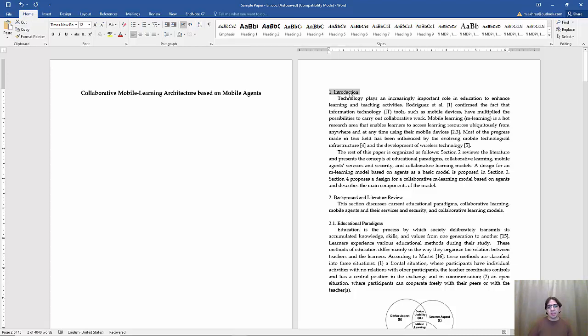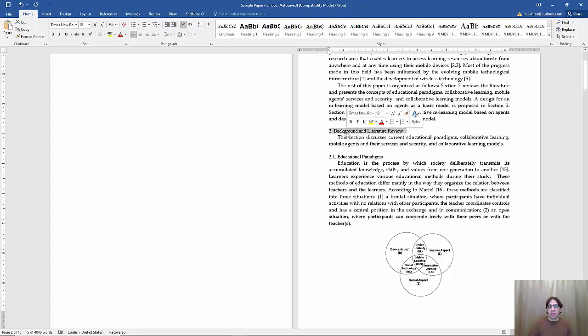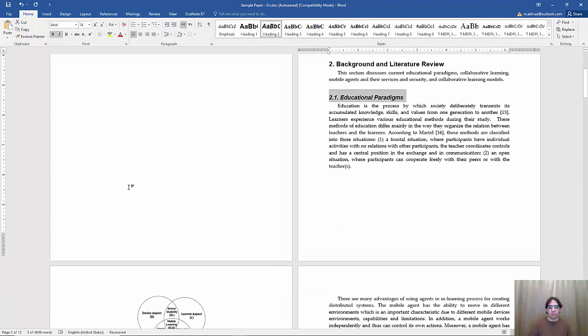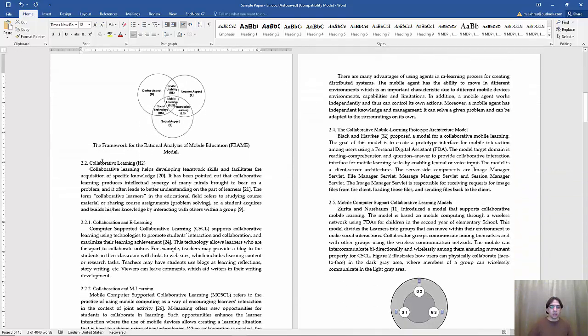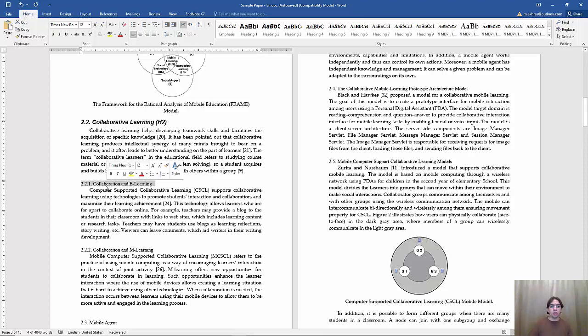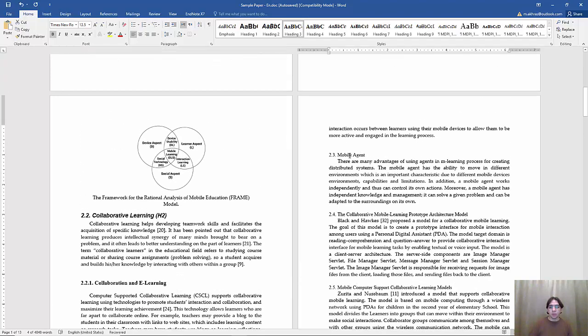Now on the second page, Introduction is the main title for the first section. To tell Word this is a title for a section, I select Heading 1. Section 2 is also a main title, also Heading 1, level 1. 2.1 is level 2, Heading 2. 2.2 is again Heading 2. 2.2.1 is level 3, so it should be Heading 3. 2.2.2 is also Heading 3.